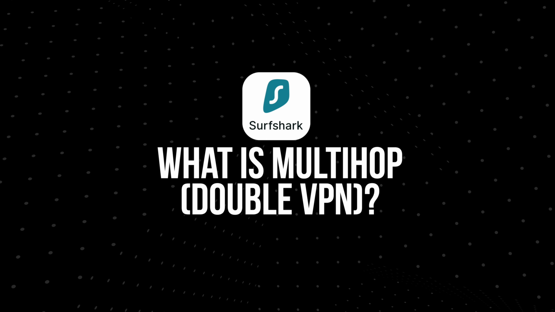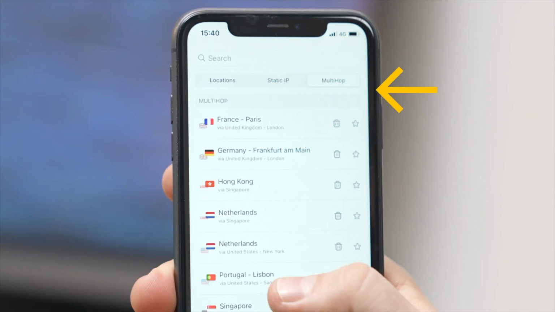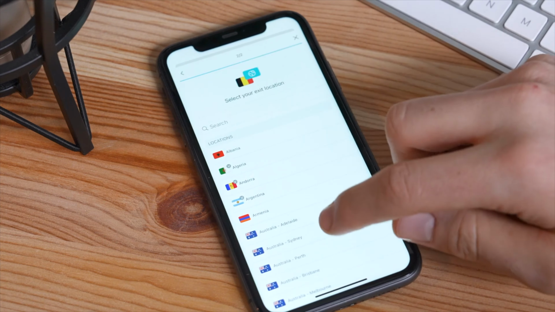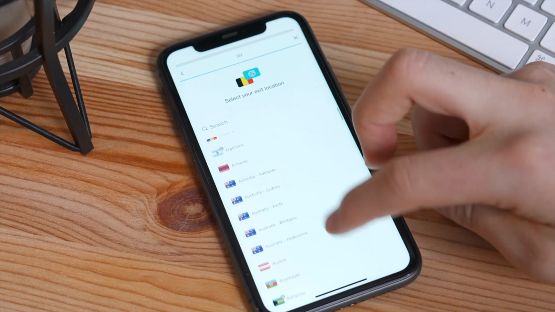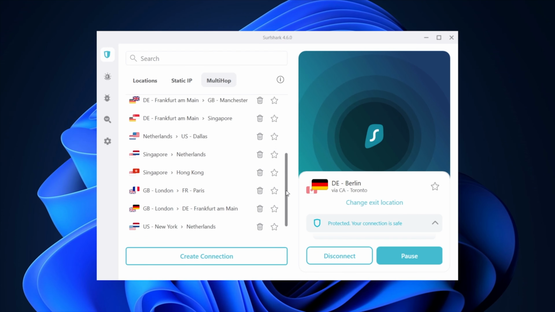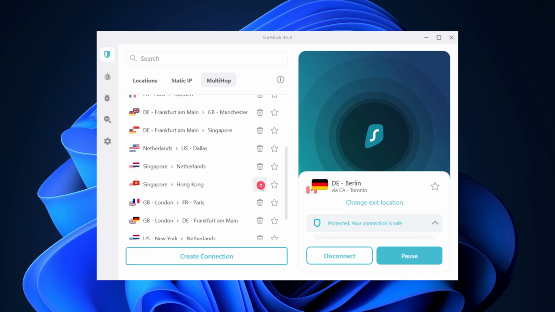Now, let's talk about MultiHop, sometimes called a double VPN on other platforms. This feature lets you route your connection through 2 VPN servers instead of one. Think of it like having an extra privacy layer. Your internet traffic goes through server A first, then server B, before it reaches the site you're visiting.